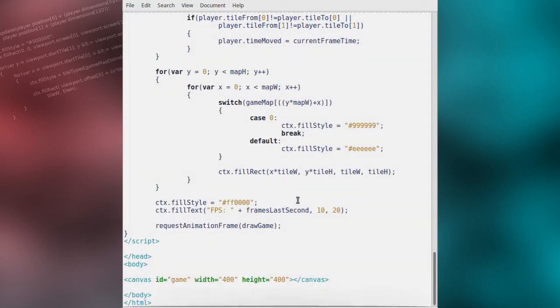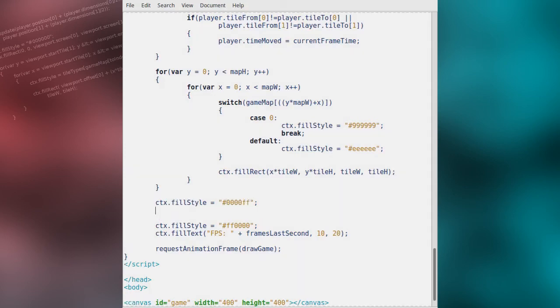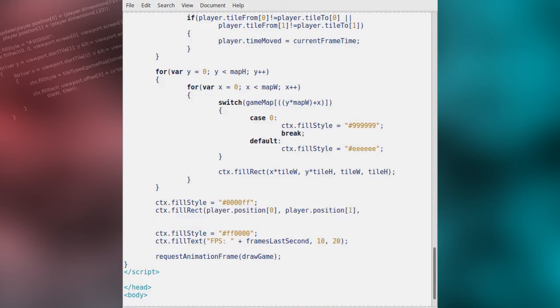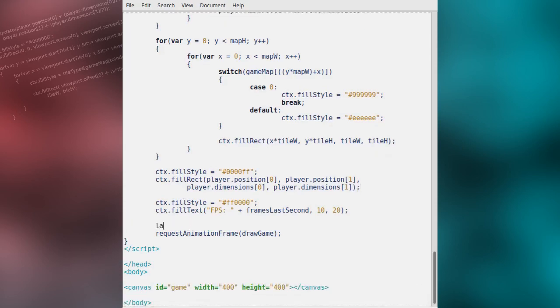Now we can draw the player character on the map. After our nested drawing loops for drawing the map tiles, we'll change the fill colour to a nice bright blue. We'll then draw a filled rectangle at the player's position, X and Y values. And the width and height of the rectangle will be the player dimensions. Finally, before requesting the next animation frame for the game, we'll update the last frame time global to the current frame time.